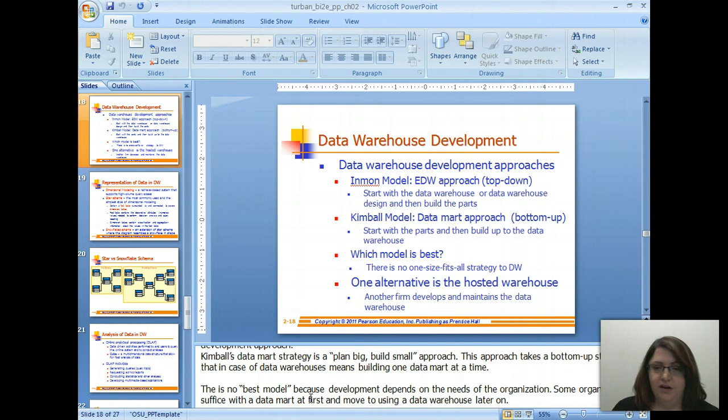When developing a data warehouse, you have two approaches you can take. You have more choices than that, but these are two of the most used approaches. The Inmon model is basically a top-down approach, meaning they start with the data warehouse design, and then they build the data warehouse. The Kimball model is where you start with the parts and build up to the data warehouse. The Kimball model is a little cheaper because you don't have to build the whole data warehouse.